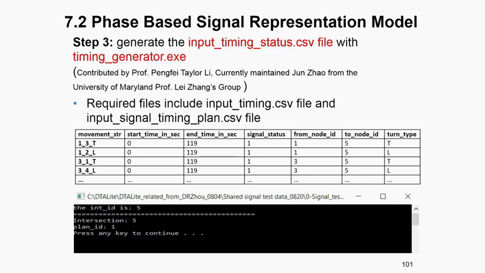After this stage, you can utilize the timing generator to generate the input timing status file for NEXTA. The required files for this timing generator.exe are input timing.csv and input signal timing plan. It looks a little bit complicated, but this whole process is extremely useful for you to understand the detailed modeling steps for the standardized unified data format in the DTA microscopic package.